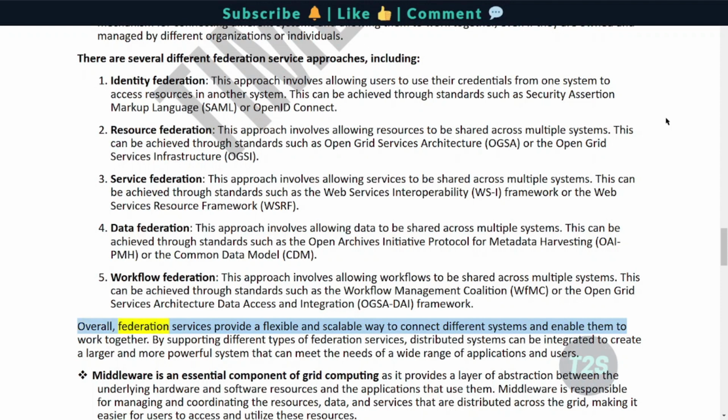Overall, federation services provide a flexible and scalable way to connect different systems and enable them to work together. By supporting different types of federation services, distributed systems can be integrated to create a larger and more powerful system that can meet the needs of a wide range of applications and users.